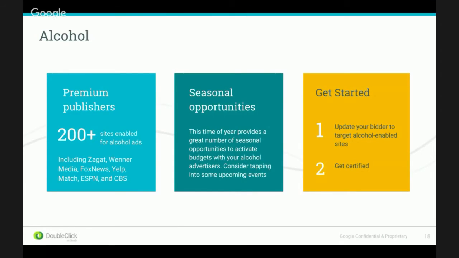Again, there's seasonal opportunities, so this time of year provides a number of great opportunities to activate budgets with this new alcohol beta. And to get started, here are some simple steps, but I think there's more information on the Help Center. So you can update your bidder to target alcohol-enabled sites and then get certified.